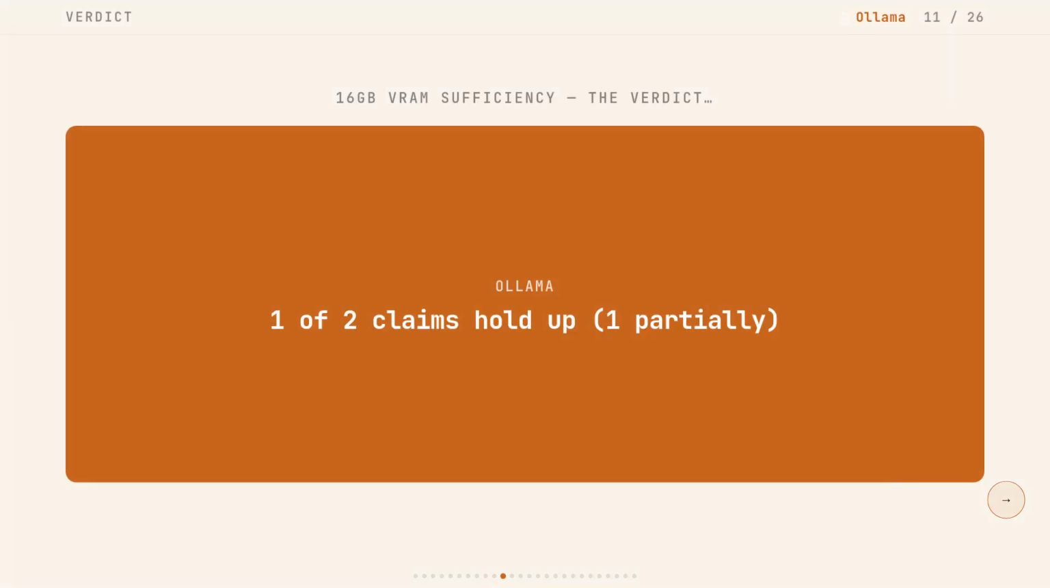This claim delivers, but only when the model fits entirely in VRAM. And honestly, 139 tokens per second on a mid-range card is genuinely good. So keep models at 22 to 35 billion parameters at Q4_K_M, and you're fine. And that puts us at 1 claim fully holding up now, 1 partial.